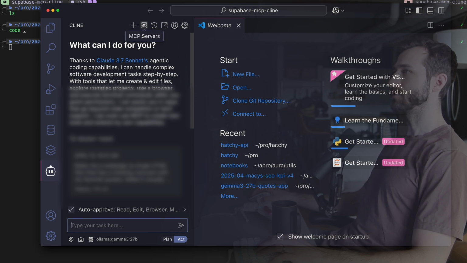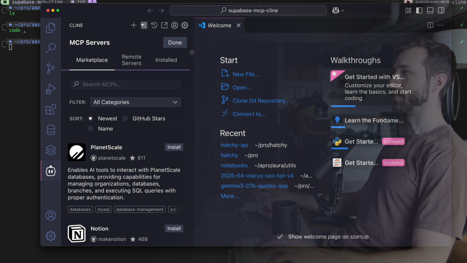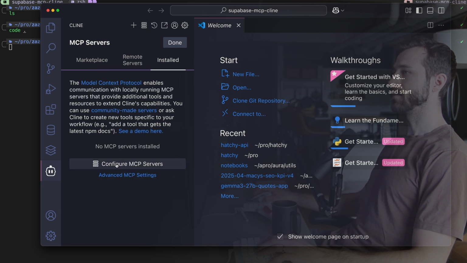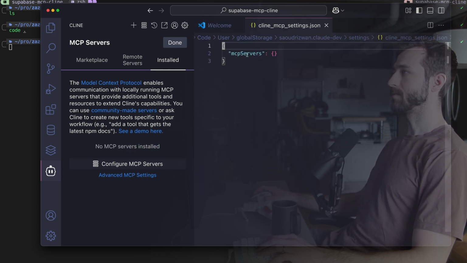Once you have it, this little button here is for MCP servers. So I'm going to click on this for MCP servers, and then I'm going to click on installed. And there's nothing going on here yet. There's no servers installed. So I'm going to click configure MCP servers, and this opens up a file. And check out what this file is. It's a global file. So this is going to persist across all instances, I assume, of Cline running in different areas of my computer.